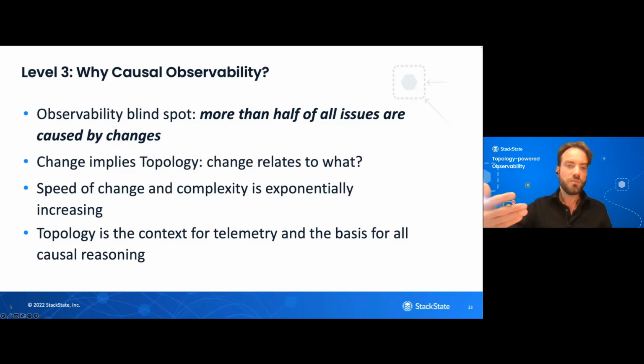And that's also one more hint that really what we need to be able to do is reason about causes and effects. And in order to do that, we need topology and change.